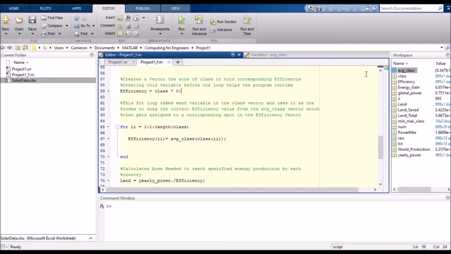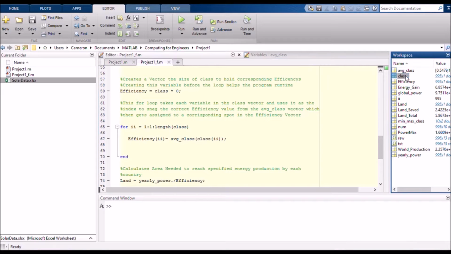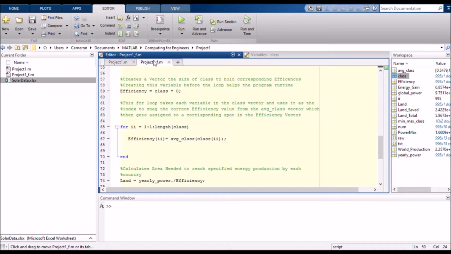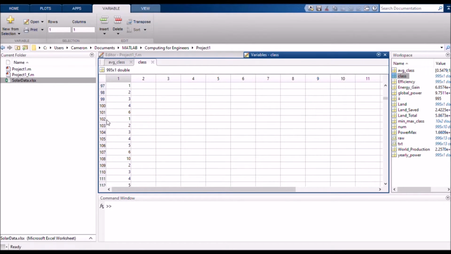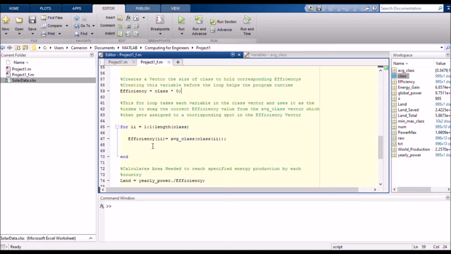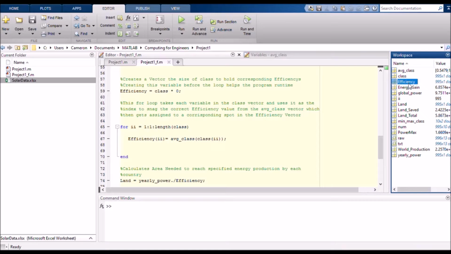I took every number, so 1, so then it would pull the class at 1. So if it were the 98th instance of this loop running, it would return the number 2, and the number 2 would in turn be passed through average class, and then it would put in that 98th position 1.1871, which is the variable associated with the average. So that goes into efficiency, and it creates an efficiency vector.